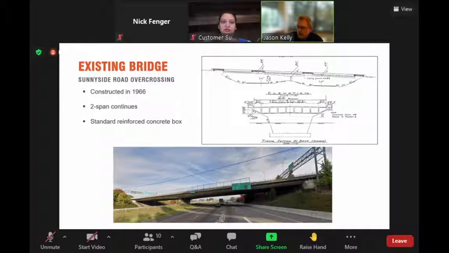So here's the bridge, the Sunnyside Road overcrossing. It was built in 1966, the same time they built I-205. Before the freeway was there, before the mall was there, it was just rural Clackamas County. And it's getting towards the end of its life. Most of the time nowadays, we design bridges to last 75 to 100 years. So this one's 50-some years old, about two-thirds of the way through its life, so there's still lots of life left.